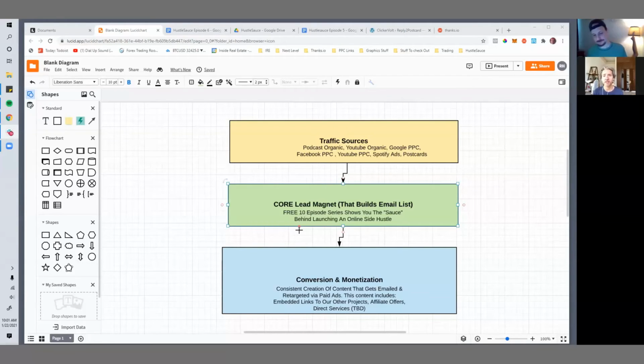No, I think this is a really good 30,000 foot view of, like you said, the funnel and really how businesses work. And I just can't wait to dive even deeper into it.